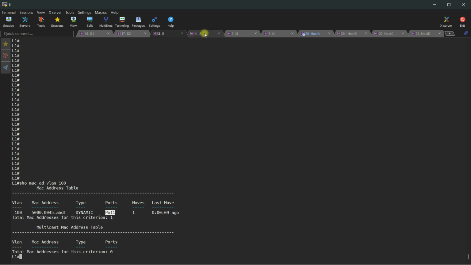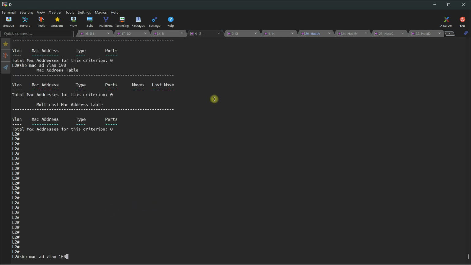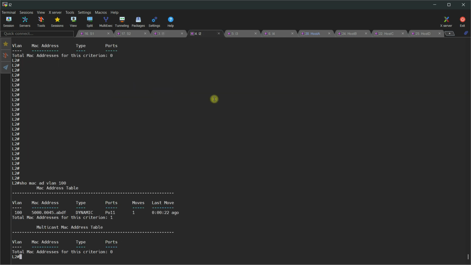We should have something similar on leaf 2, and we do, same MAC, learned on port channel 11 because that's an MLAG, it's on both chassis. So that's learned on both of these.